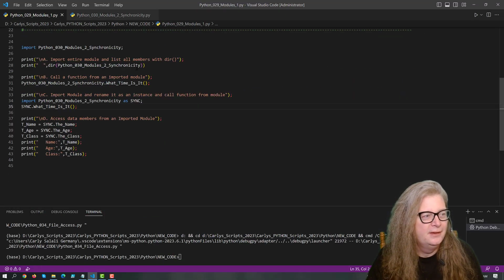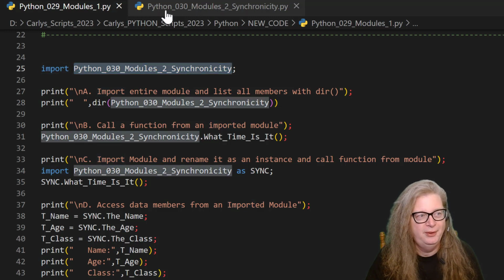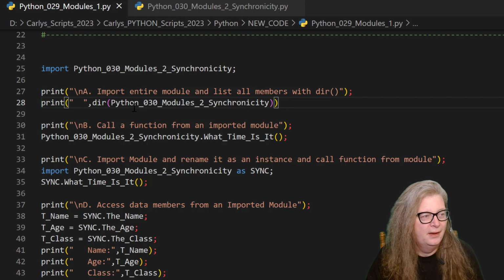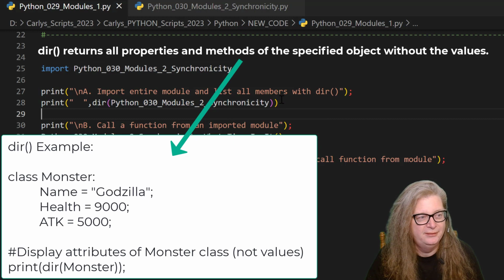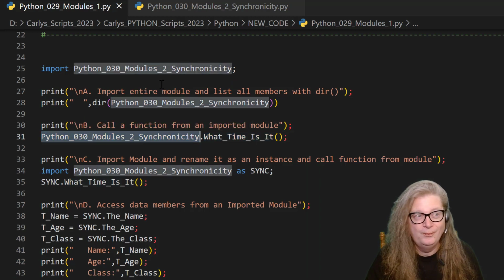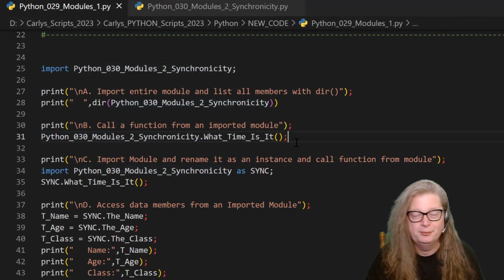To use it, I just need to import it. I use the keyword import, and then the name of the file. If you look up here, the name of the file is Python 30 modules to synchronicity. That's all I have to do. If I do that, I can show, in this case, the directory of Python 30 modules to synchronicity. And then if I want to call a function, here's the name of the file, it's my module, and here's the function: what time is it? The time is 444. Okay? It just prints out one statement. That's one way of doing it.